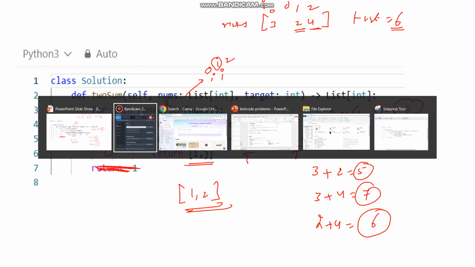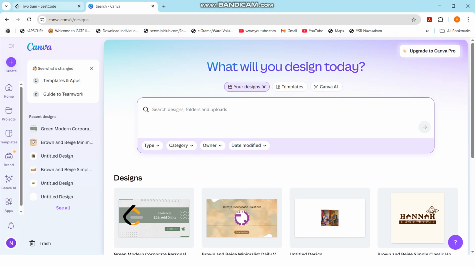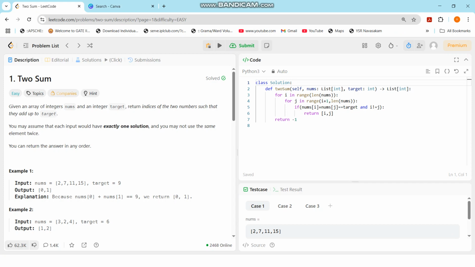Okay. All right. Now come to this one here. Here we have the two sum problem. Okay. Now I am trying to run this code. Right, see this one. Yes, that data can be accepted successfully.